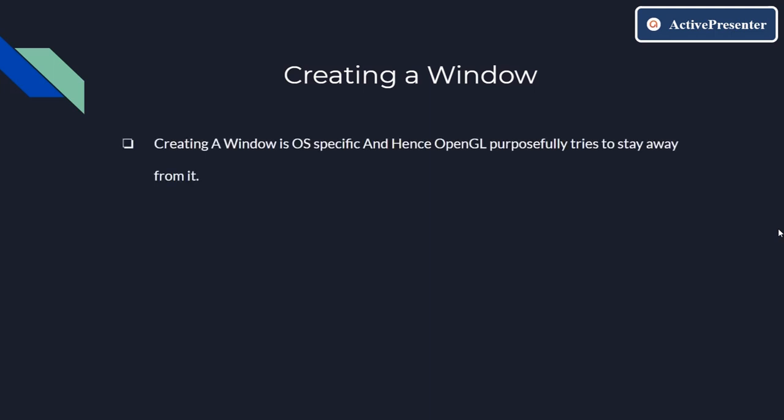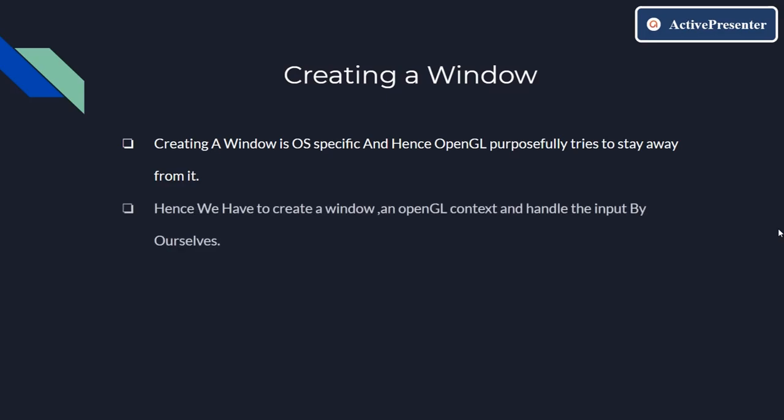Now, creating an OpenGL window is a very OS specific task, and as I said earlier in my first tutorial, OpenGL is platform independent. So if something is OS specific, OpenGL purposefully tries to stay away from it. What does that mean? It means that we as programmers have to create our own OpenGL window, our own OpenGL context, and handle the input all by ourselves.